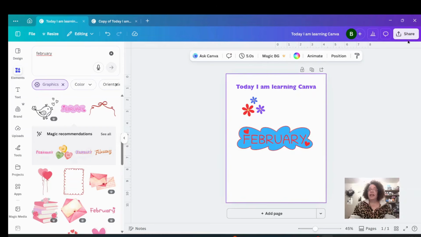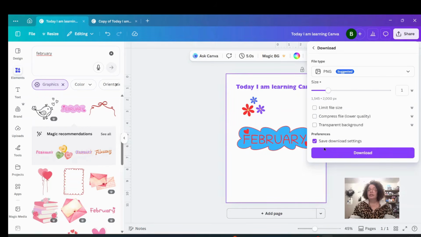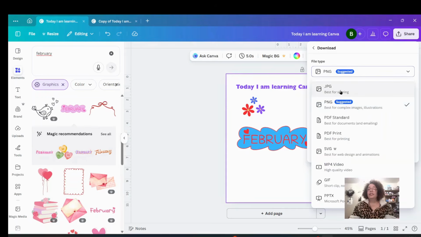And then if you want to download it, you would go to share. You would click on this download button. And then file type, it says PNG. You also have JPEG, which is best for sharing. PDF standard is great for documents and emailing. PDF print is for printing. The SVG is a pro feature, so it's best for web designs. The MP4 video is for high quality videos. You can create a GIF or PPTX.